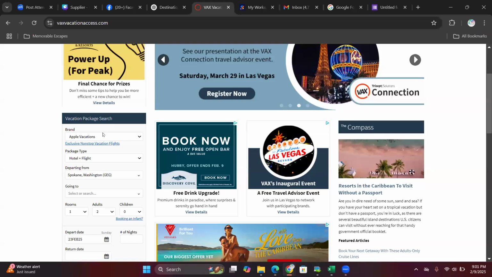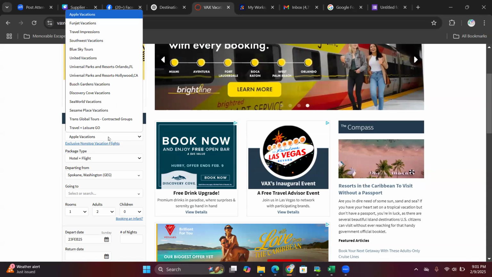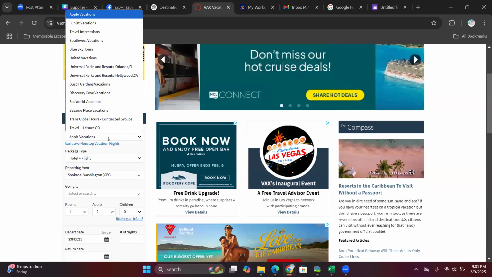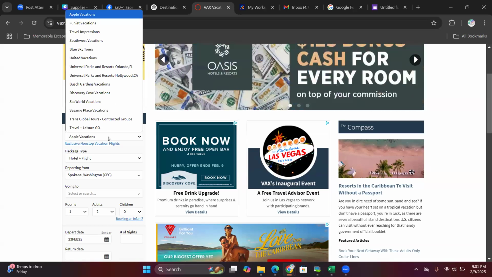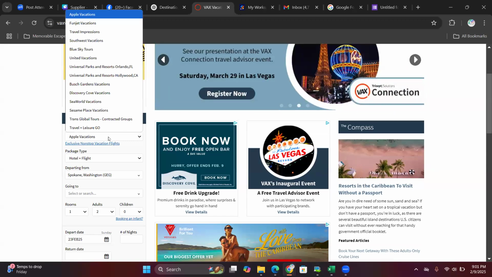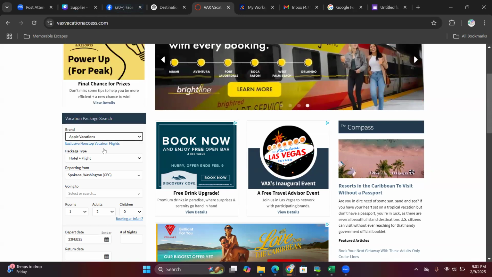Right here to the left, you can choose what brand. Apple Vacations is a big one. FunJet is also a big one. Southwest Blue Sky Tours is awesome for Hawaii. And then SeaWorld Vacations if you want to plan that. And then Travel Plus Leisure Go is also a good one. But usually I'll start with Apple Vacations.